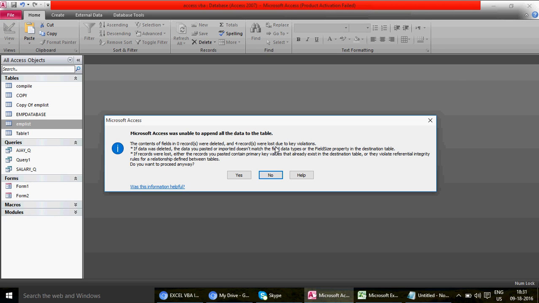It says that 4 records were lost due to key violation. Now, key violation is what? Key violation, because in the copy of employee list, you created a primary key. Primary key means that that key is going to prevent any duplicate entry. If you're going to insert any duplicate entry into this table, it is going to restrict it, it is not going to allow you that. So that is why all the employee IDs which here were getting repeated are lost. It deleted them, it removed them.